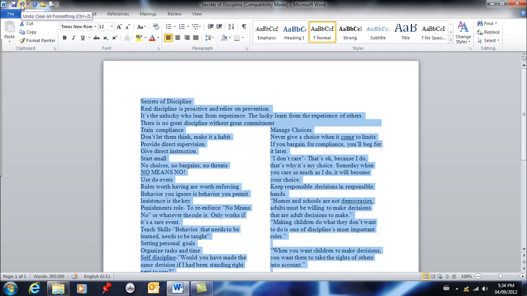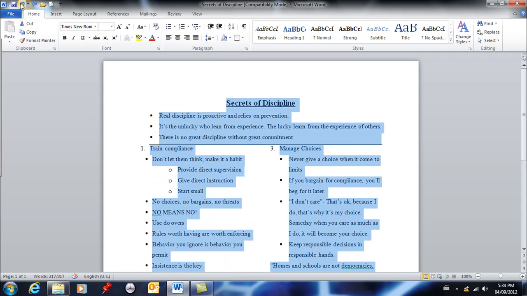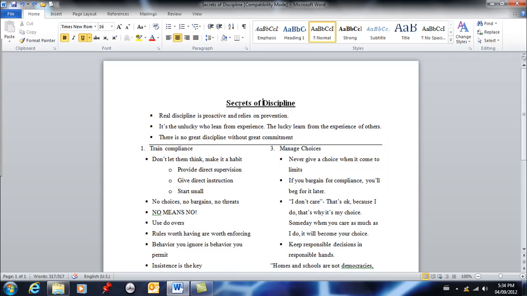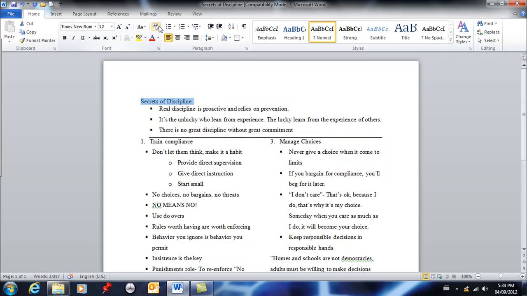So one of my best friends when using the computer is your undo button and it brings it back to the way it was. But if you ever want to wipe out the formatting of anything, select it, clear formatting, and it brings it back to just regular formatting, which in this case happens to be Times New Roman 12.